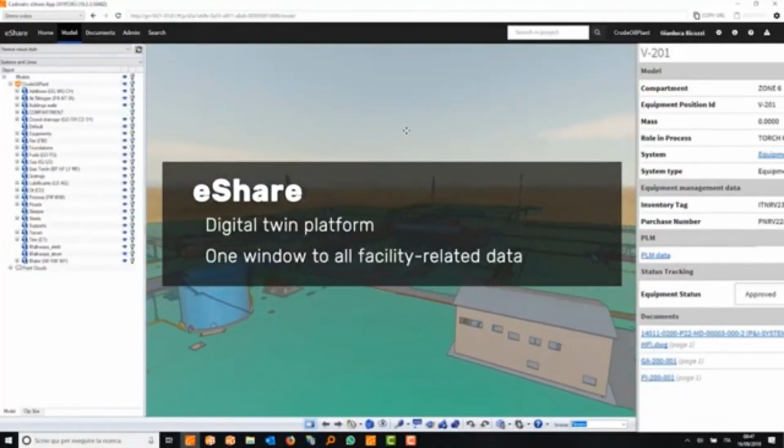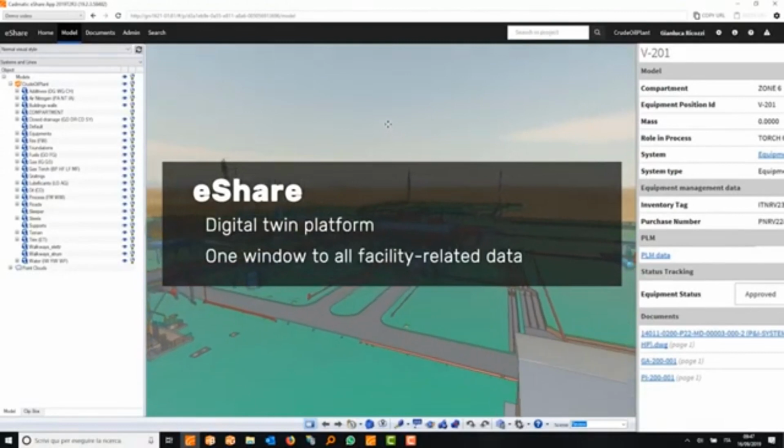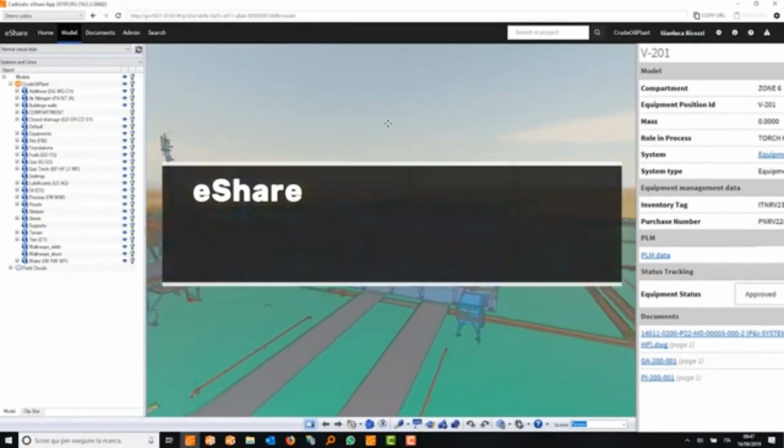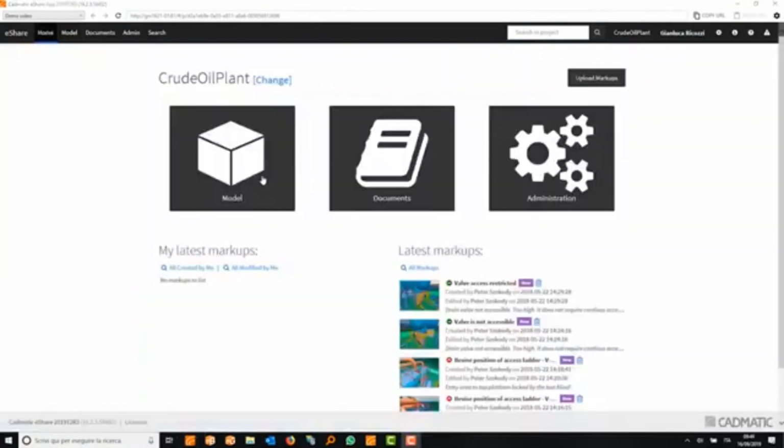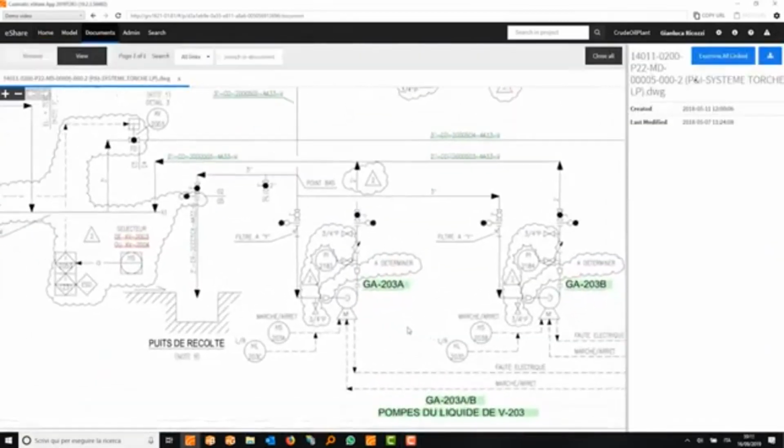Cadmatic eShare is a game-changing information management system, a powerful digital twin platform for your plant. With eShare, you can access all facility-related data in a single window.